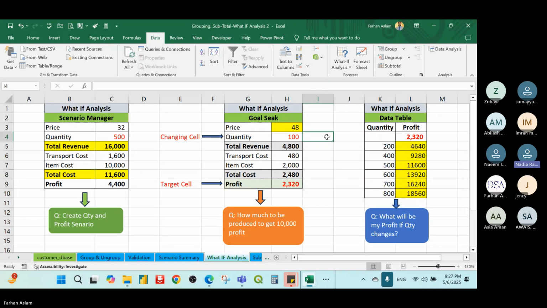Excuse me, I have a question. Can this what if analysis be used as prediction analysis? For example, if the population this year is this much, and I want to estimate how much the population would be in 2030, should I use this what if analysis?